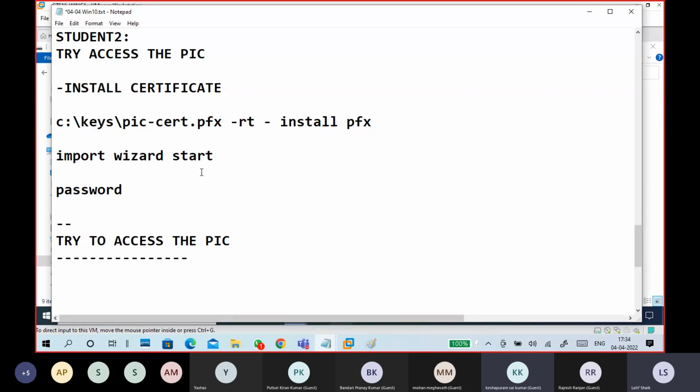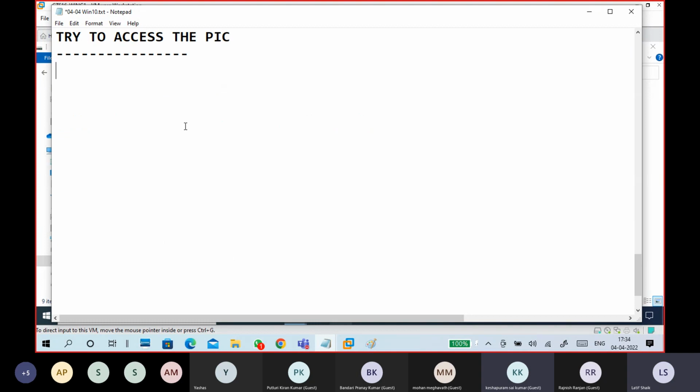Try to access the picture. That's it. The remaining part is deleting all these things, which is secondary. I did MMC, right? So I will tell again. Run MMC. Just for understanding, MMC means Microsoft Management Console.